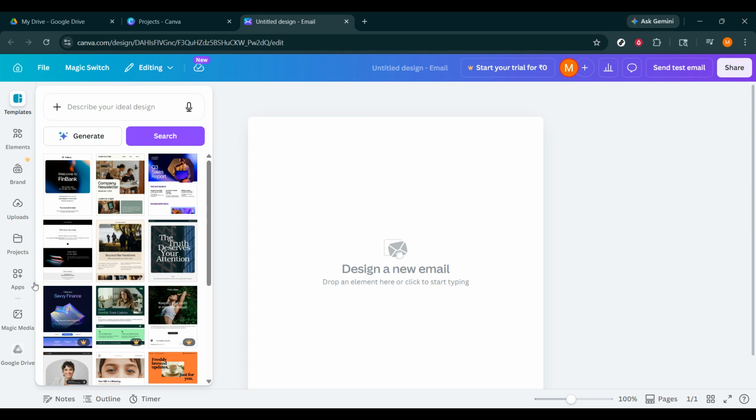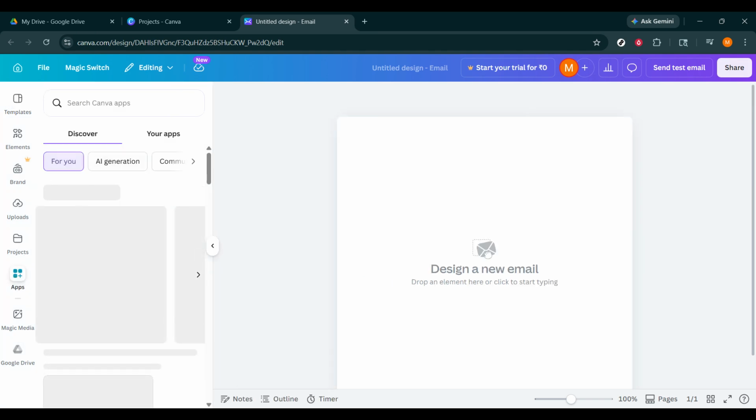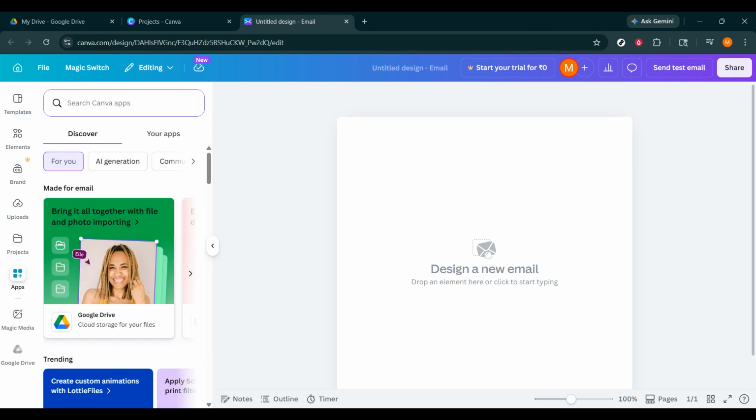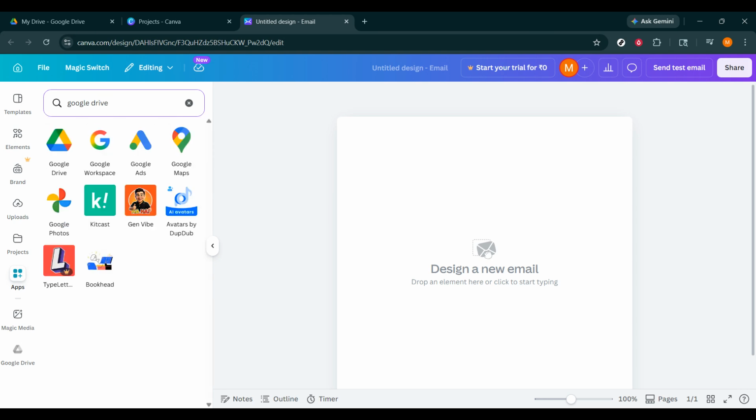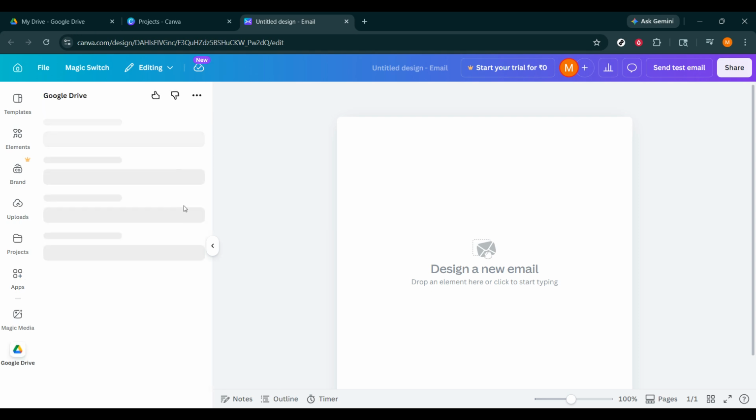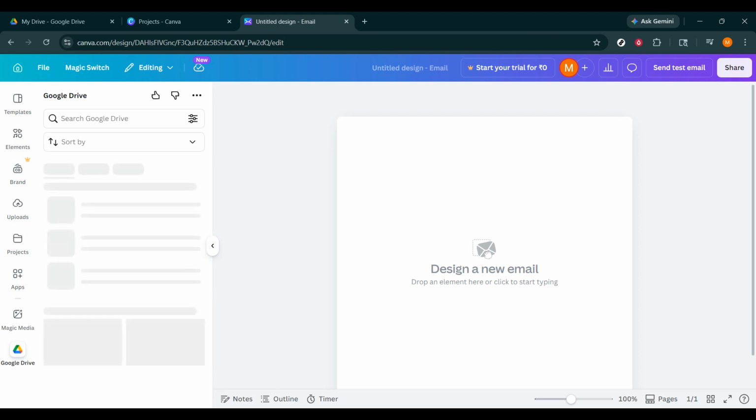Now, look at the left-hand sidebar. You'll see different options there, and depending on your layout, you may see Apps right away, or you may need to look for Google Drive. Click on Apps if that's what appears first. Inside the Apps area, search for Google Drive or select it from the list. Canva connects with Google Drive, so you can pull your photos directly from your cloud storage.